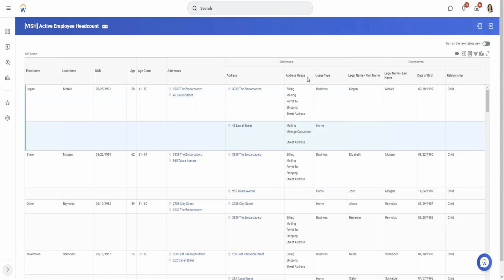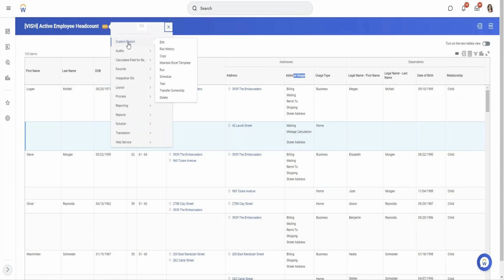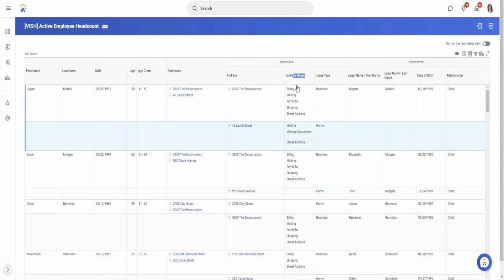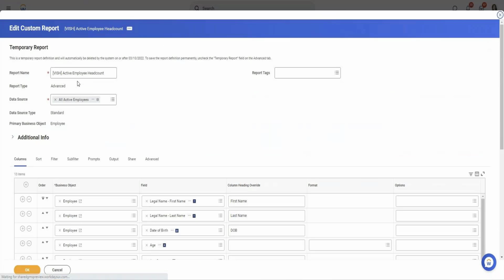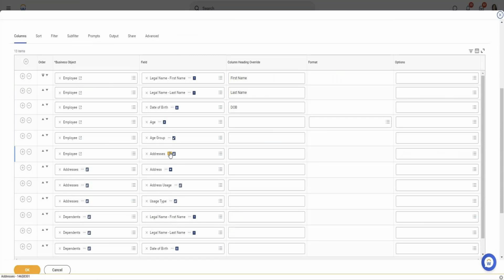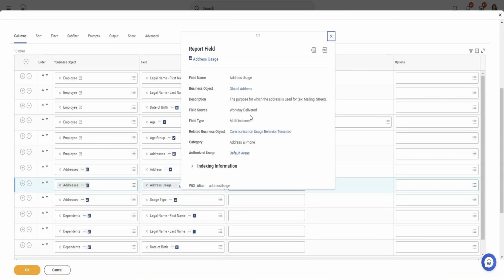Address usage is like billing, mailing, shipping to, shipping address, mailing address. There are a lot of things we are going to use, but this is not what I'm looking for right now. I'm just looking for whether it is a home address or office address. It is telling me the usage type is business. I go and edit and I'll remove this address usage. The other way, if I'm not willing to run it, is I can go on these three dots and I can read it too.